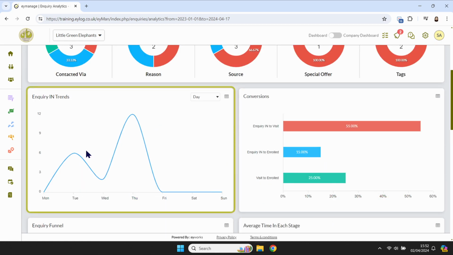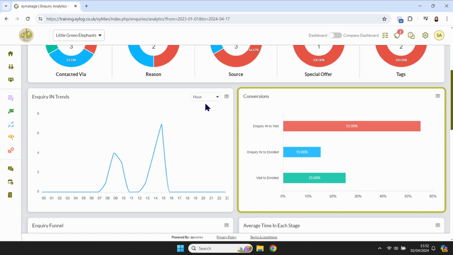The Inquiry In Trends widget plots the time that every inquiry is received within the selected date range on a line chart to give you a sense of when you get the highest volume of inquiries. You can change the units of time displayed on the x-axis by clicking on this menu. The Conversions widget shows the percentage of conversions from the Inquiry In stage to Visit stage, Inquiry In to Enrolled, and Visit to Enrolled within the selected date range on a bar chart.